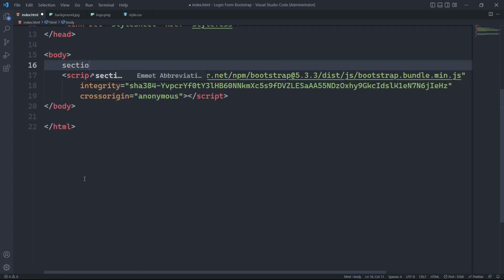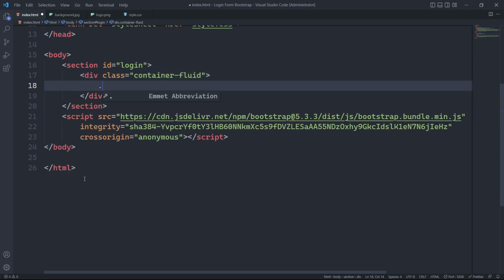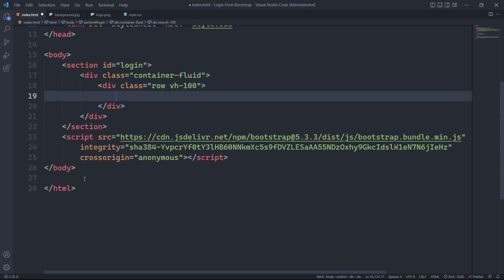We need to create a section with an ID of login. This section will contain other components such as the login form and image. To create a full width container, we'll be using the container-fluid Bootstrap class. Within this class, we can use a row class to create horizontal rows for holding columns. Similarly, vh-100 is used to set the height of an element to 100% of the viewport height.